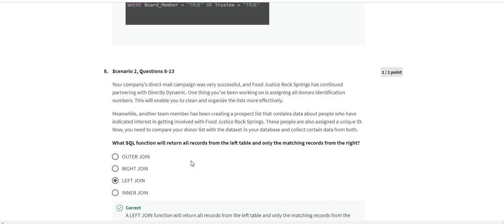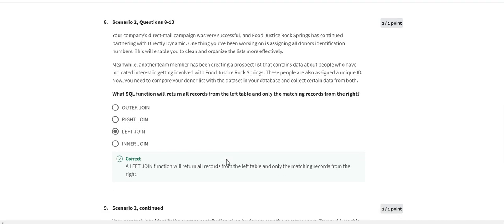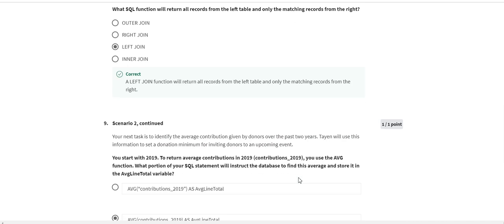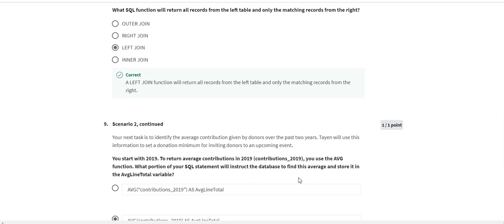Meanwhile, another team member has been creating a prospect list that contains data about people who have indicated interest in getting involved with the food justice system. These people are also assigned a unique ID. Now you need to compare your donor list with the data set in your database and collect certain data from both. So we can use LEFT JOIN. A left join will return all records from the left table and only matching records from the right table. So that is the correct join that we can use to retrieve our information.